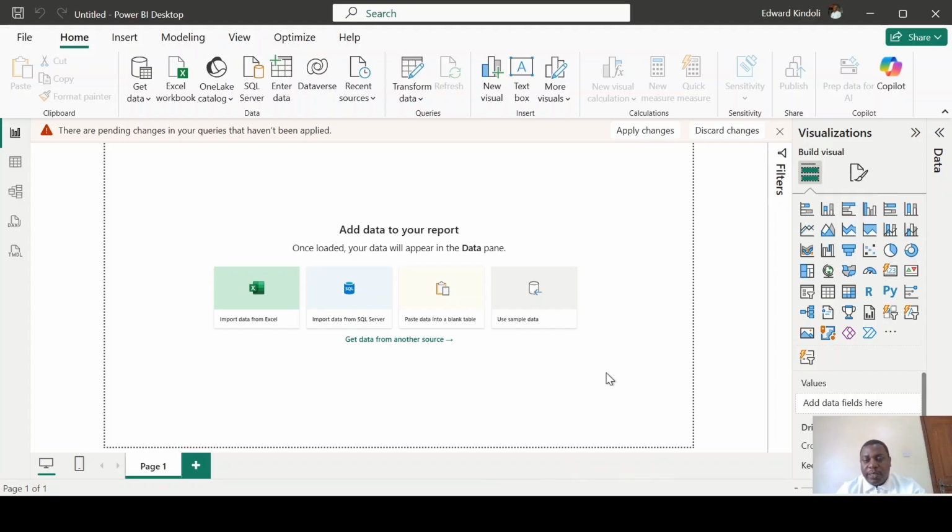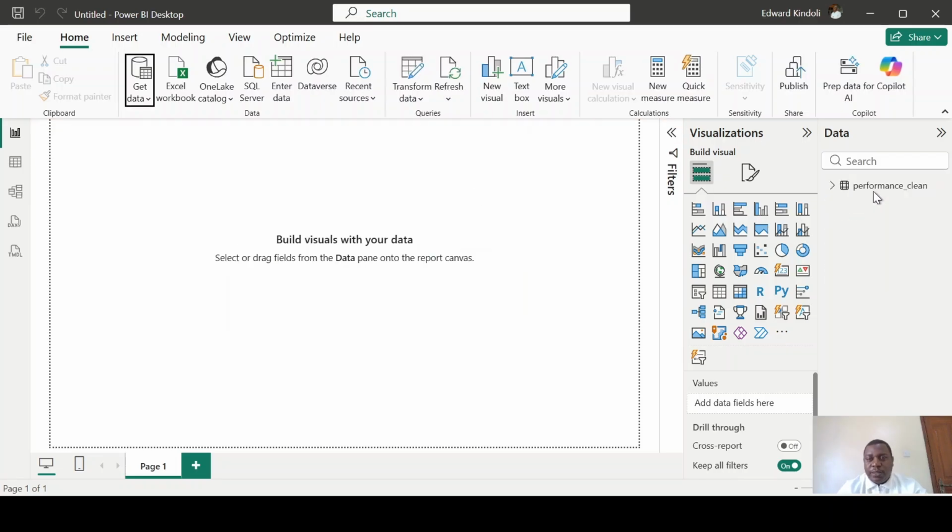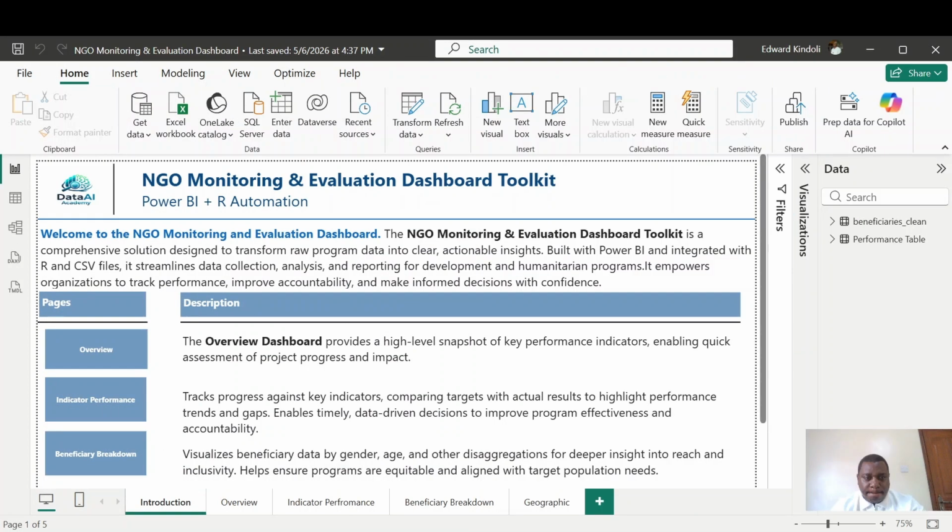The dataset is already clean. We cleaned it in R, so I'll just have to say close and apply. So it will load the dataset into Power BI. So wait a minute as it loads the dataset. So it has loaded the dataset. So remember, we are trying to create this Power BI template. So our goal is to create this Power BI dashboard.